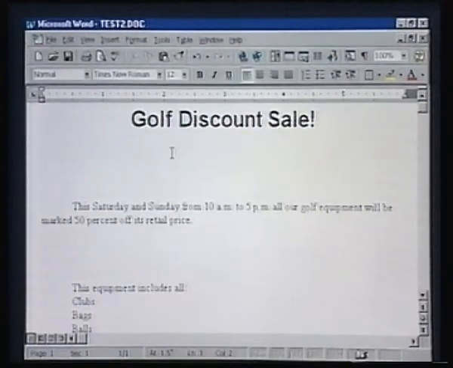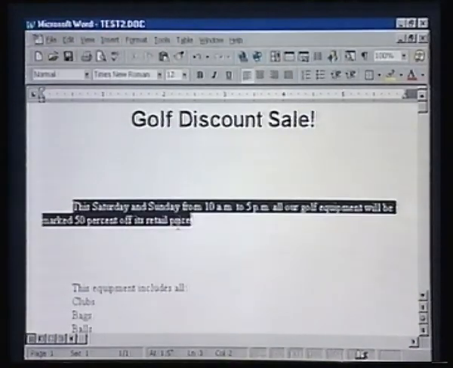Below the heading are the days and time of the sale. This text is readable, but since its information is somewhat critical, it would be a good idea to bump it up a few font sizes. Select the information, then choose the font size box and select 14.